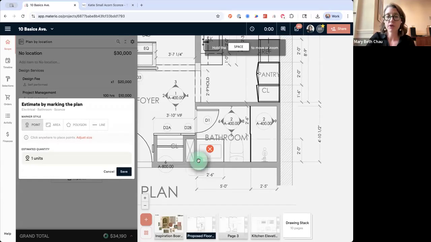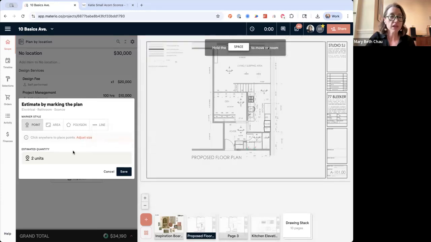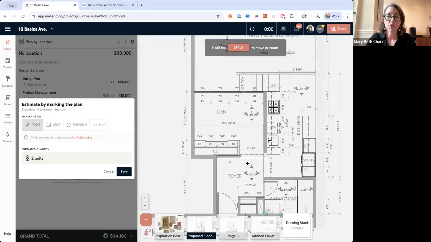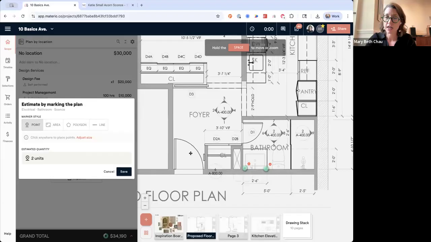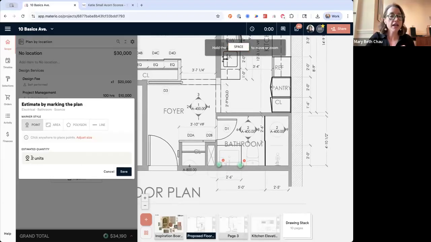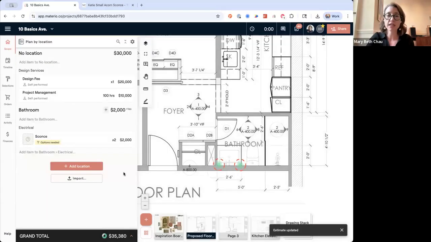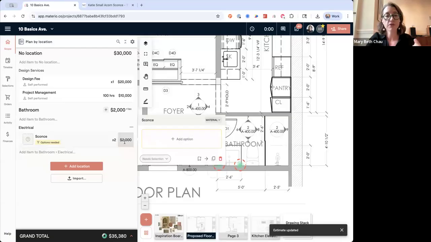So I'm going to say, okay, we're going to have a sconce here and a sconce here. Now these markers look pretty large to me, so I'm going to adjust the size and make these smaller. And you'll see that when I add those 2 points, I'm holding the space bar to zoom in, to show you guys, because it's zoomed out. Materio is quantifying 2 units for me. Because I put 2 markers, it's now saying that I have 2 sconces. And when I hit save, it's also doing that math for me.